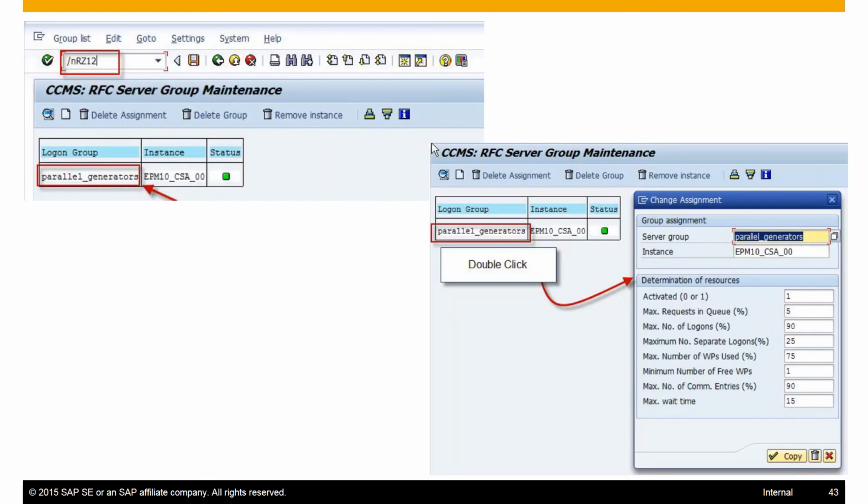In the ABAP application server, you can also create groups of instances for RFC load balancing. This allows you to execute RFCs on a specific set of instances only. This is helpful, for instance, if you want to execute all BPC parallel scripts on a specific group of dedicated instances. Go to transaction RZ12 and you'll see a screen just like the picture on the left.